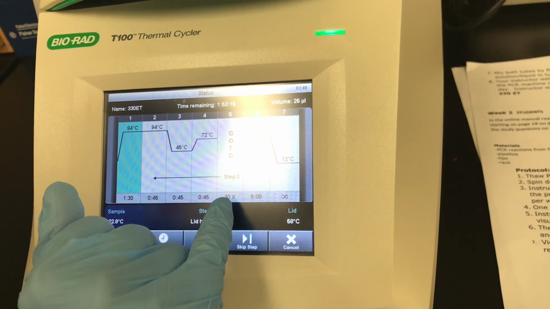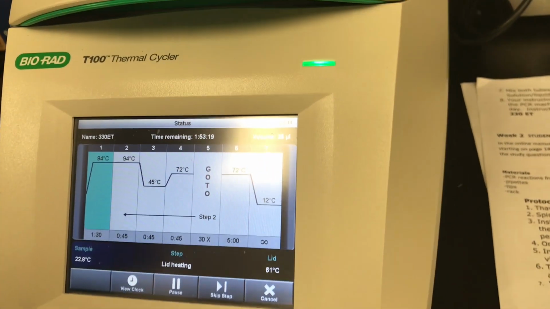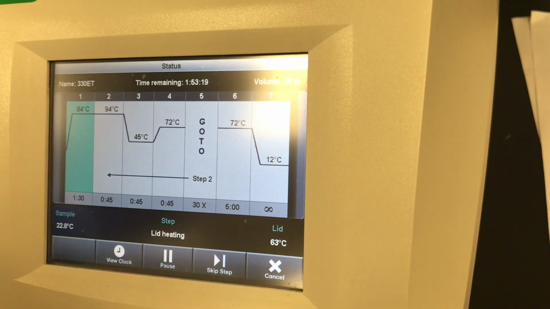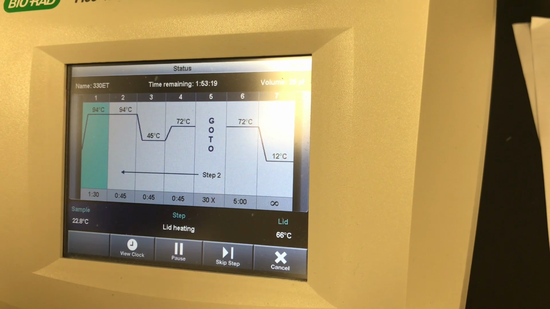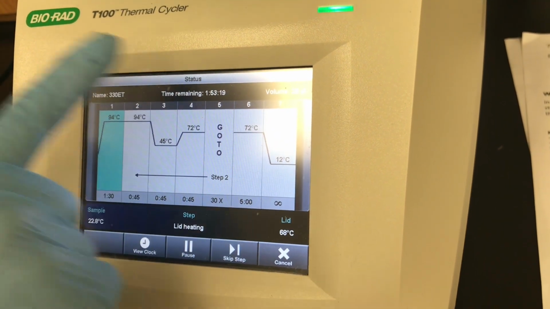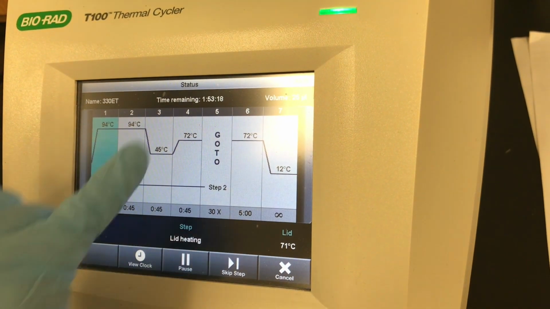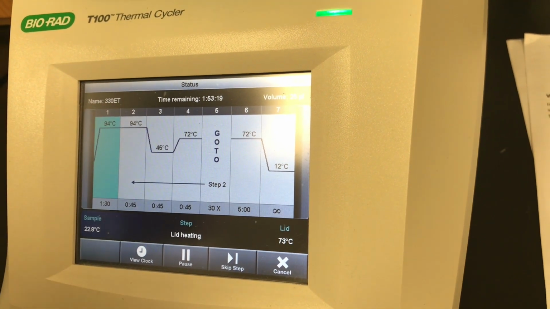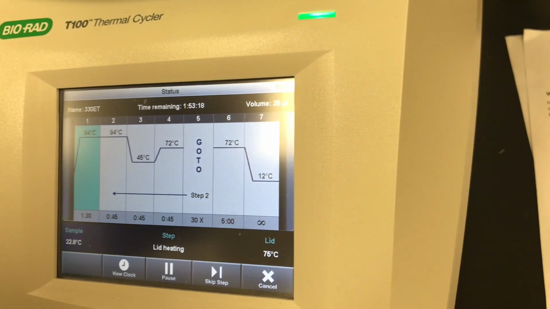In this one, we're doing 30 cycles. At the end, there's a long extension step, 5 minutes. And then the machine's going to go down to 12 degrees and hold it there until someone comes in tomorrow and gets the tubes out. PCR reaction, typical time, 2 to 3 hours. The time remaining is showing right here. So this reaction has got less than 2 hours to go. Okay? That's it for today.